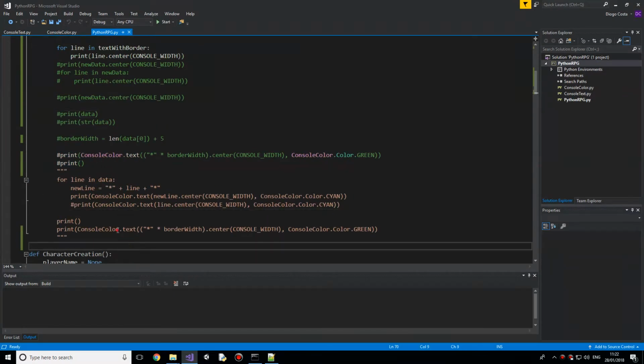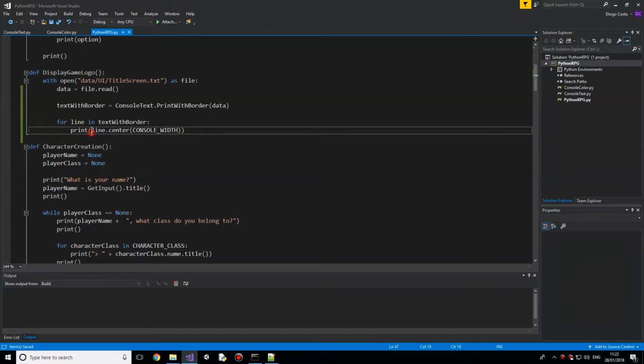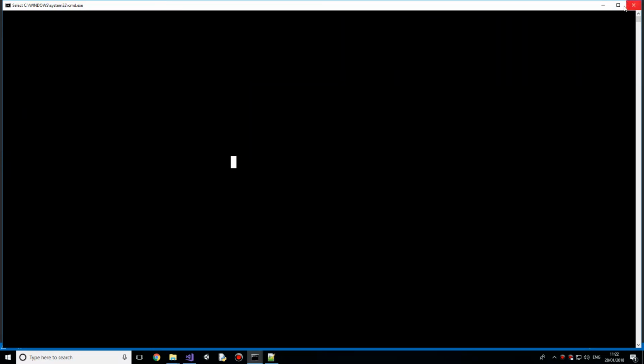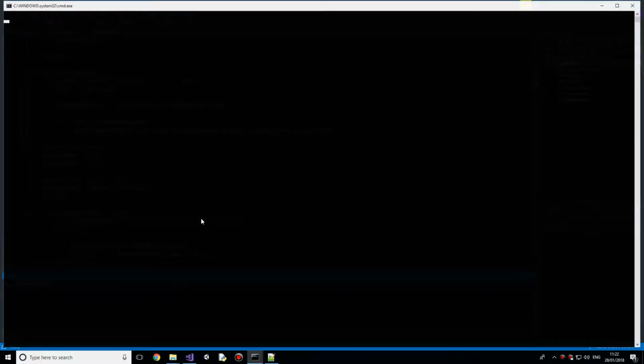So, if I just get rid of all this and put over here, instead we can say console color.text, comma console color.cyan. There we go. Okay. Let's try that again.